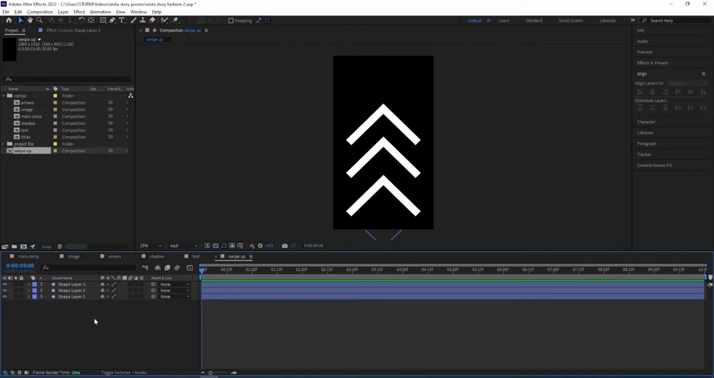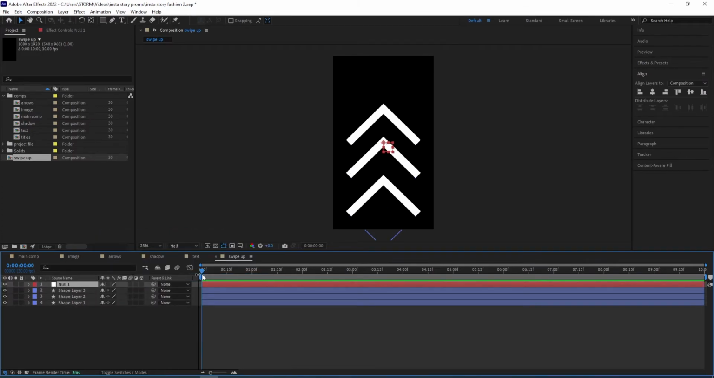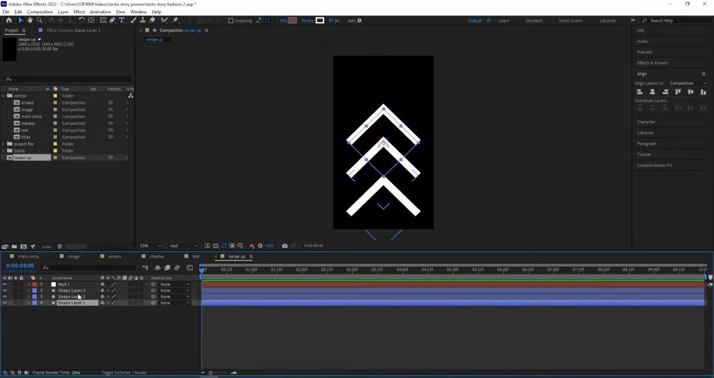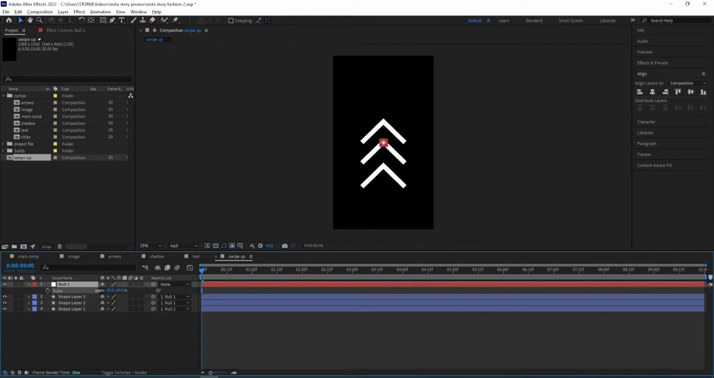So now right click, go to new, create a null object, and then Control Alt Home, Control Home to center the null here where this second arrow is in the middle. And then we select the three of these, parent them to null, so we press S, and then we can just scale this down like so.